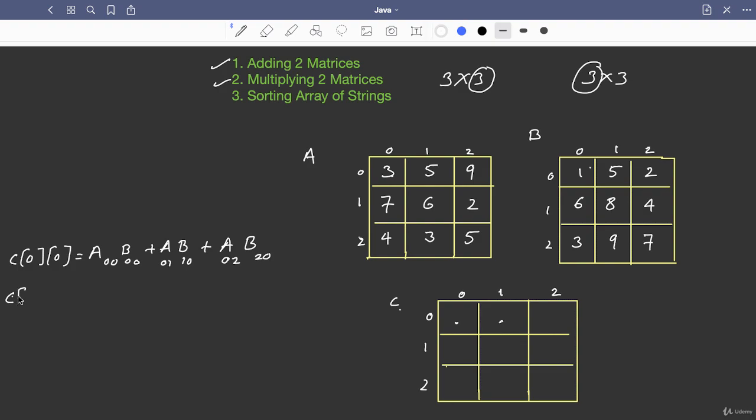Let us observe this one, C of 0 1. First row with second column: A of 0 0 with B of 0 1, then plus A of 0 1 with B of 1 1, then plus A of 0 2 with B of 2 1. This is how we get the element C of 0 1.